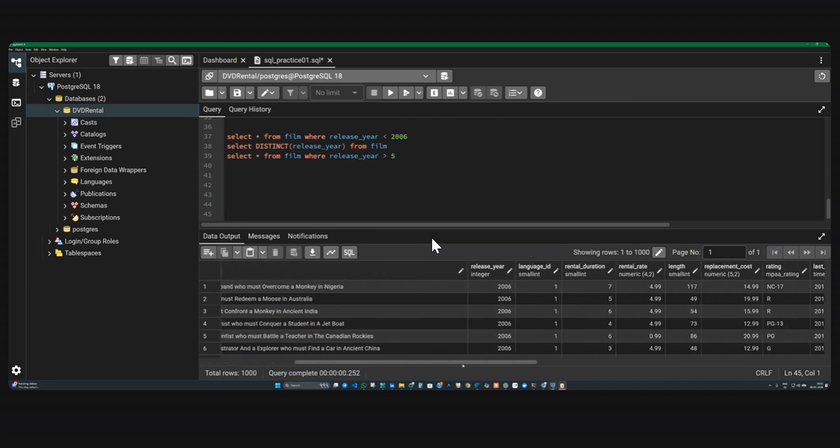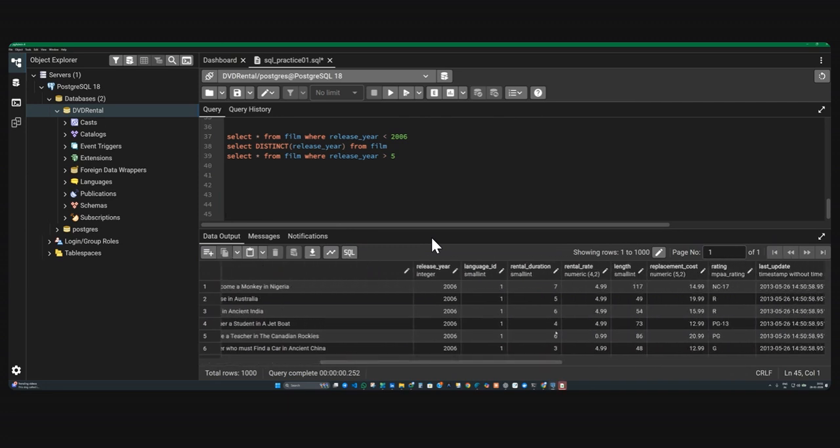Let me go, I doubt it. See, we have 7 also. So I have to use greater than or equal. Oh, sorry, this is correct only. Instead of release year, I have to use rental duration. Sorry. Column name, rental duration. Okay, now we'll get a result.